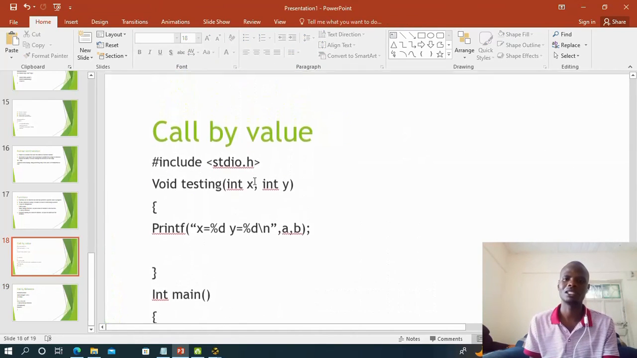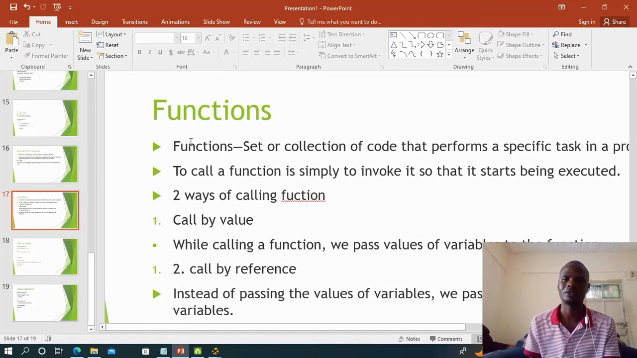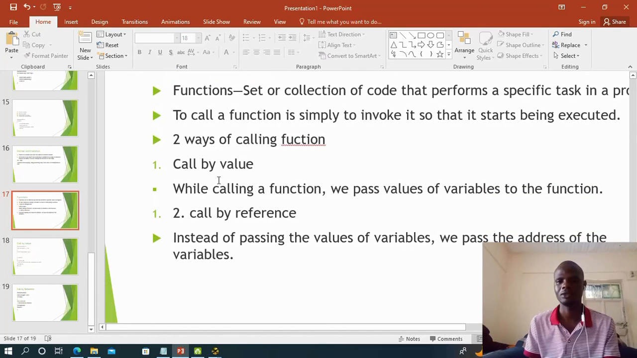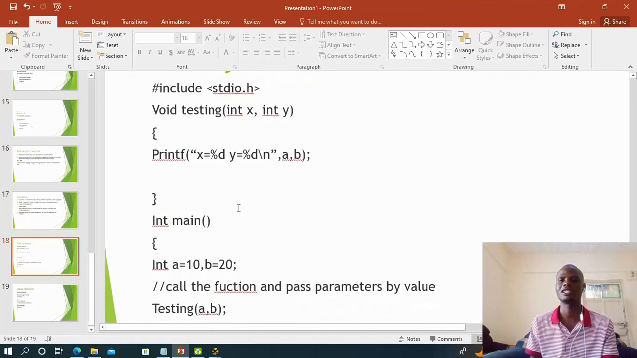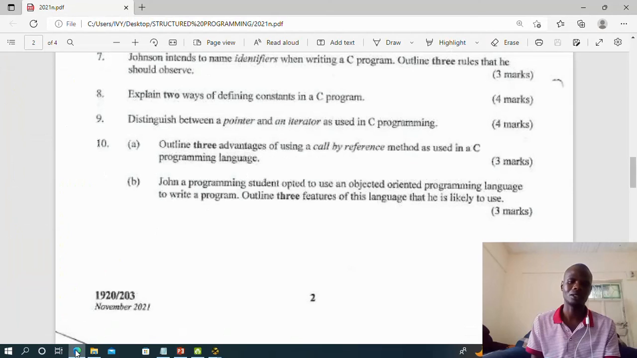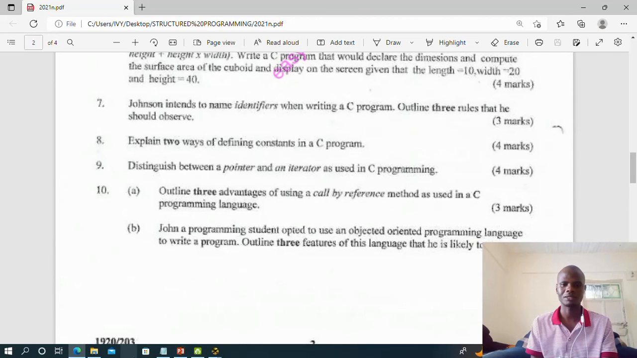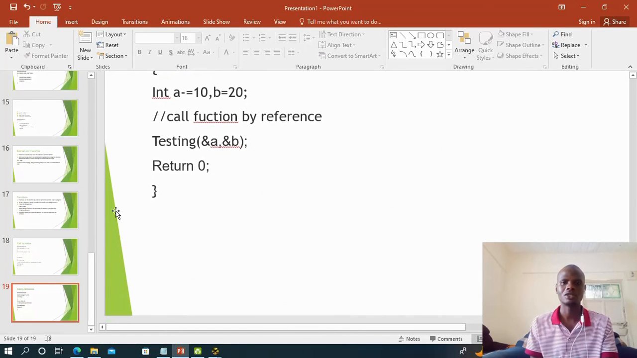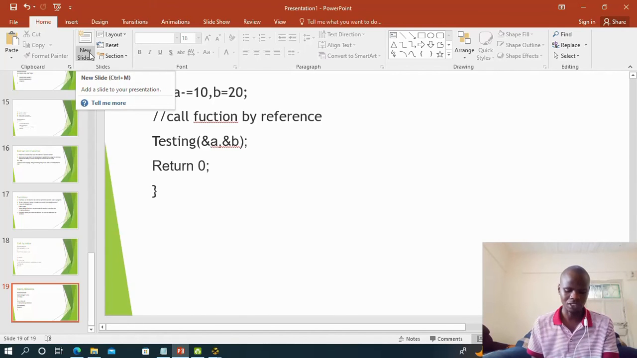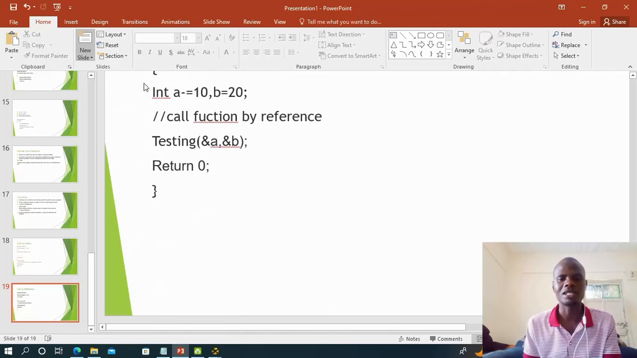I think I have explained a lot from here: functions, how we call functions, call by value and call by reference, and even given you some examples. So that is it. Oh, the question says advantages of call by reference. Okay, let us proceed. We have not yet finished. I will only do the advantages of call by reference. The other stories about call by value, disadvantages and advantages, read them from our website.